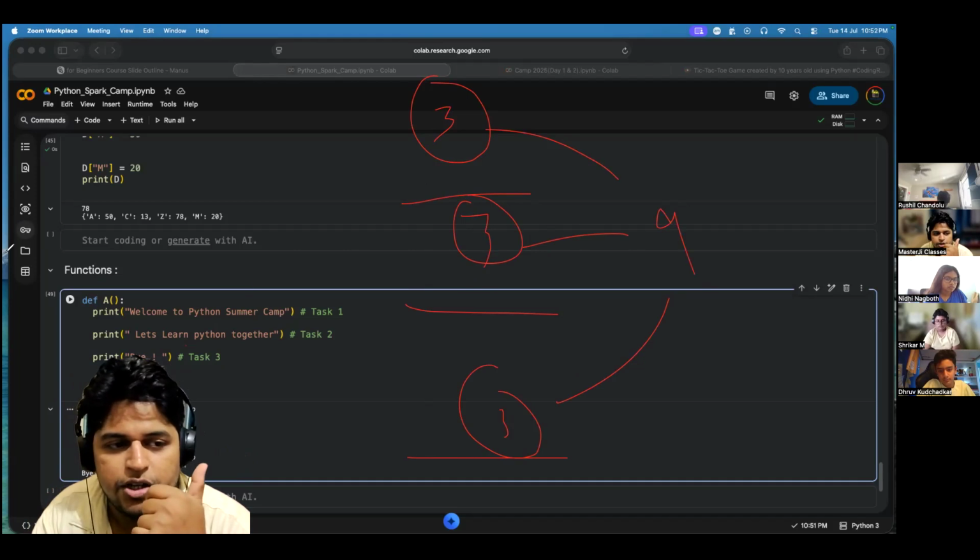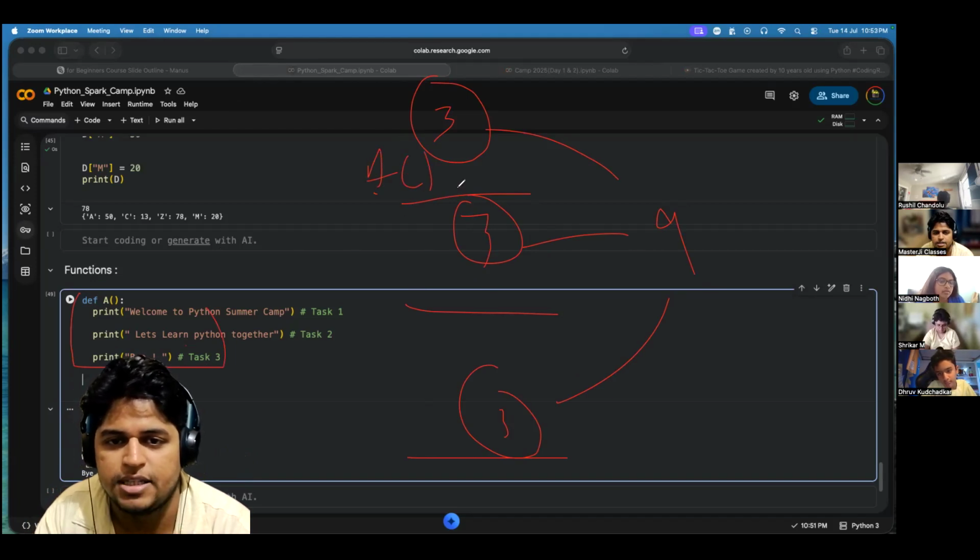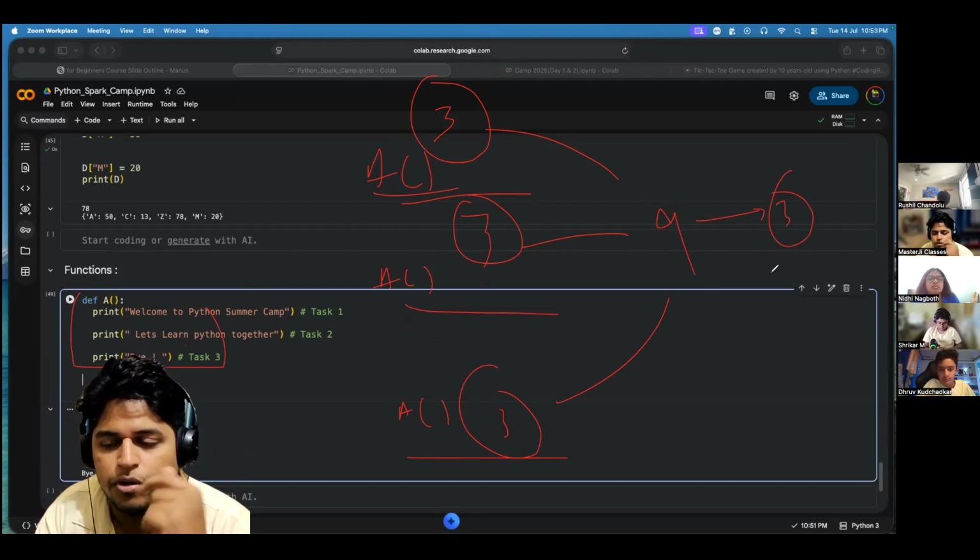If I was using a function, I would have made a function body like this. After that, I just need to call the function once, just like this, over here once, and over here once. So instead of 9 lines, I will be using just 3 lines of code.